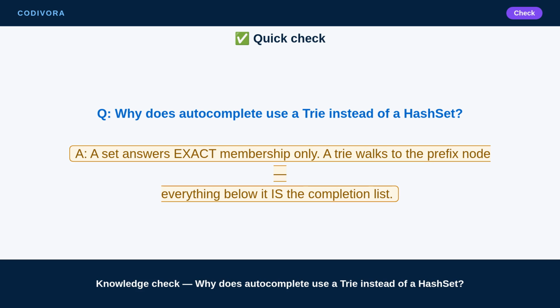Quick check. Why autocomplete with a tree instead of a hash set? A set can only answer exact membership. A tree lets you walk down to the prefix's node, and the entire subtree below it is exactly the list of completions.